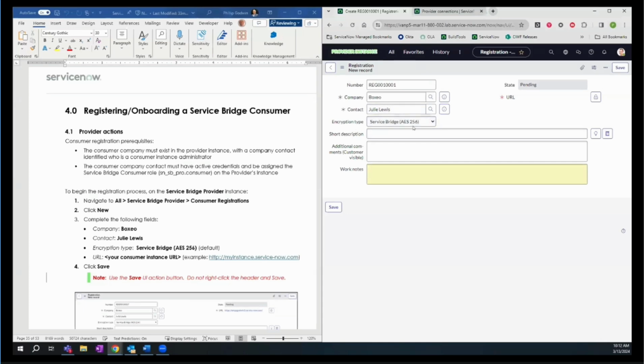And that is the default. So under encryption type, you'll see Service Bridge AES 256. That's now the default encryption. That's what we recommend. Key Management Framework is still there if people want to use it for whatever reason, if they have security reasons, but we recommend that the Service Bridge encryption be used. So we'll leave that alone.